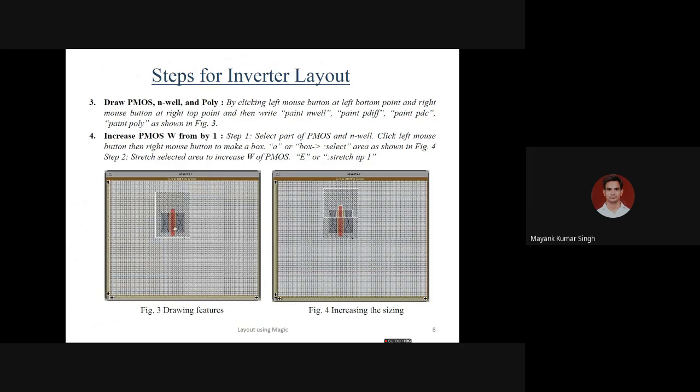In a similar way, we can make the nwell, diffusion, and the PDC. PDC is the contact that is shown in black. That is the PDC. The orange-yellow is the diffusion part. Okay, this complete region is the well. In the same way, we can do it for the NMOS on the downside. I have not shown that in this one. We will show it in the next.